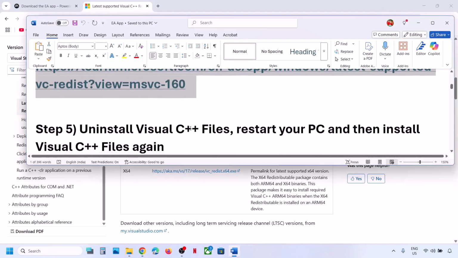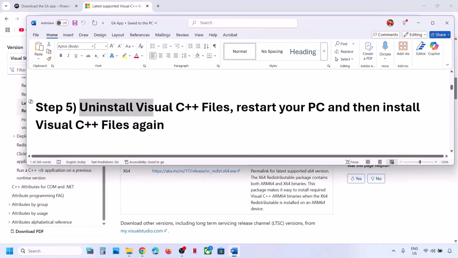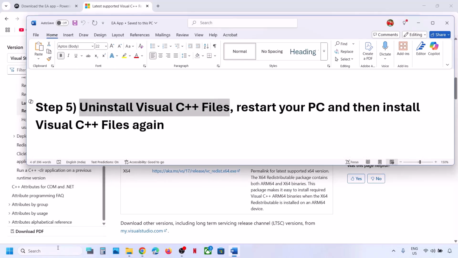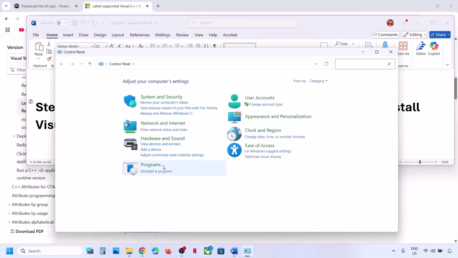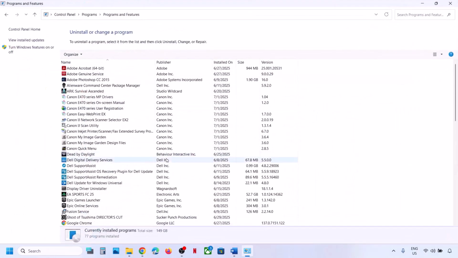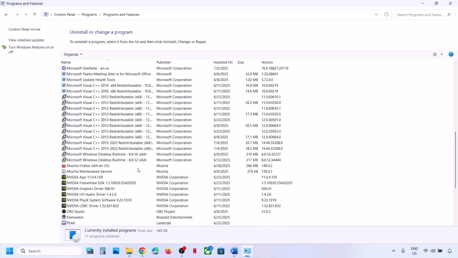Still not working. The next step is to uninstall Visual C++ file. Now for this you can type in control panel in Windows search box, go to control panel, go to uninstall a program option, click on uninstall program, and over here if you see Microsoft Visual C++ 2015 to 22, you can uninstall this. So make a right click and then click on uninstall. Again make a right click and then click on uninstall.